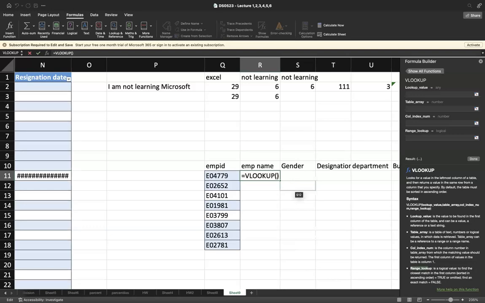So this is the VLOOKUP function that we are working on. The first value that we want to input, or the first parameter, is the lookup value. So I want to look for this particular value, which is the employee ID of any employee.